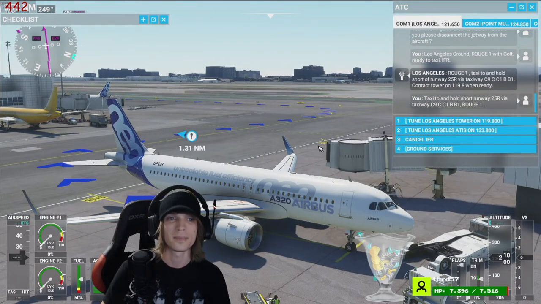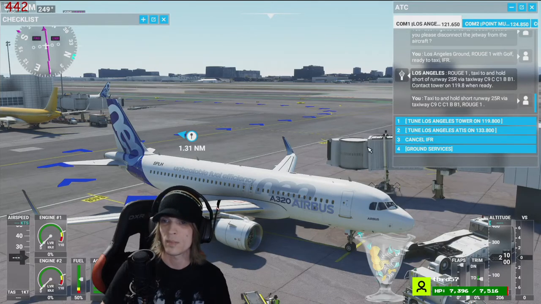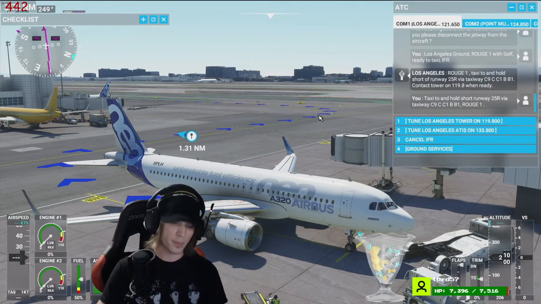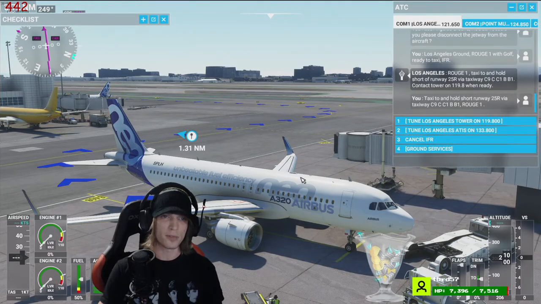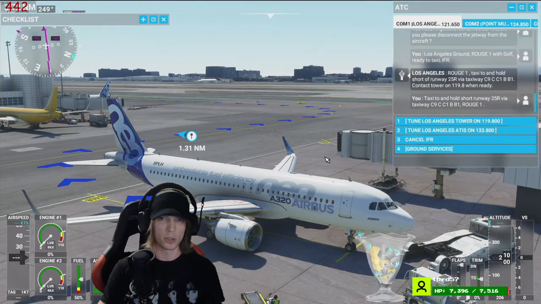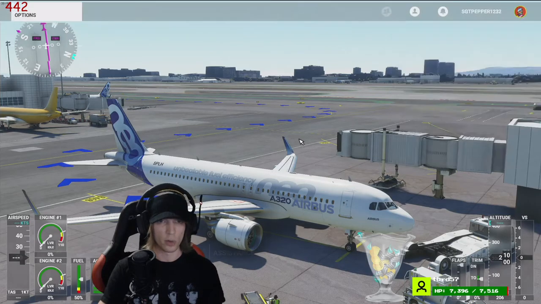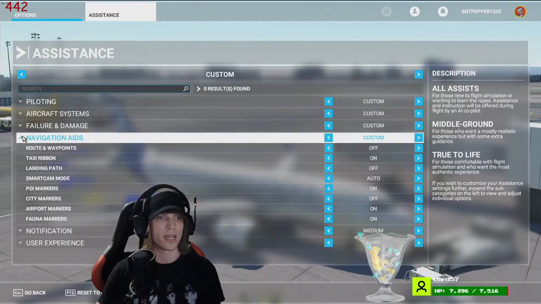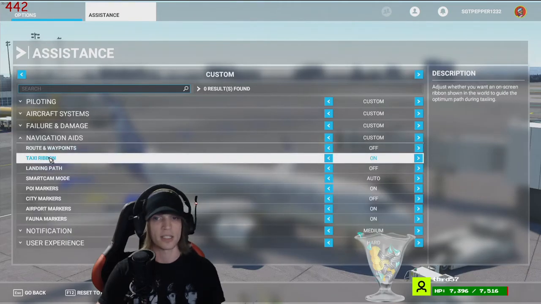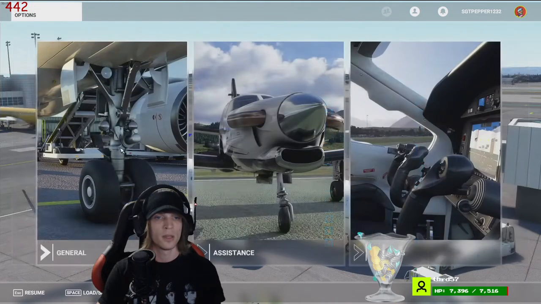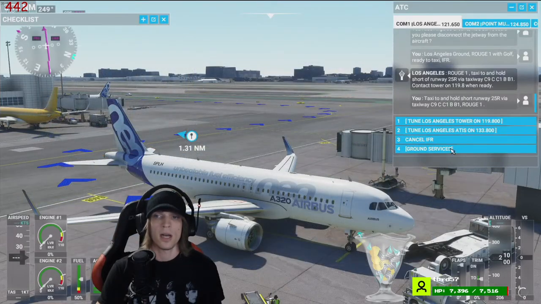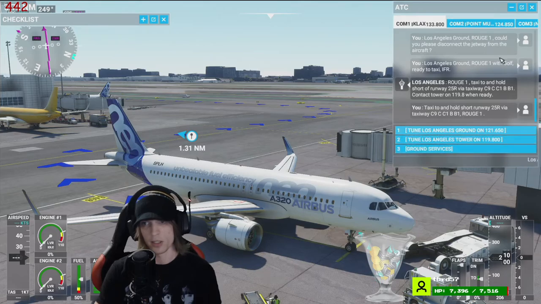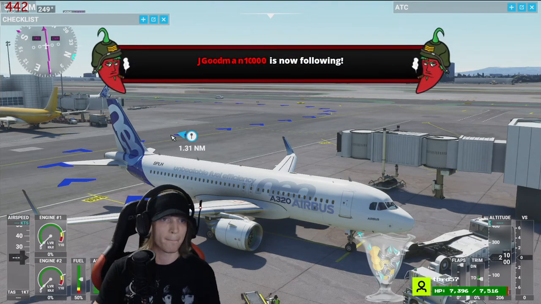Cool. Okay, so we just got our taxi clearance, and you can see our ribbons popped up. I highly recommend the ribbon for big airports. It is impossible to read these routes otherwise. You can just find this in your assistance, navigation aids, taxi ribbon. I like to play with as few assists as possible, but man, some of these assists are just so necessary.